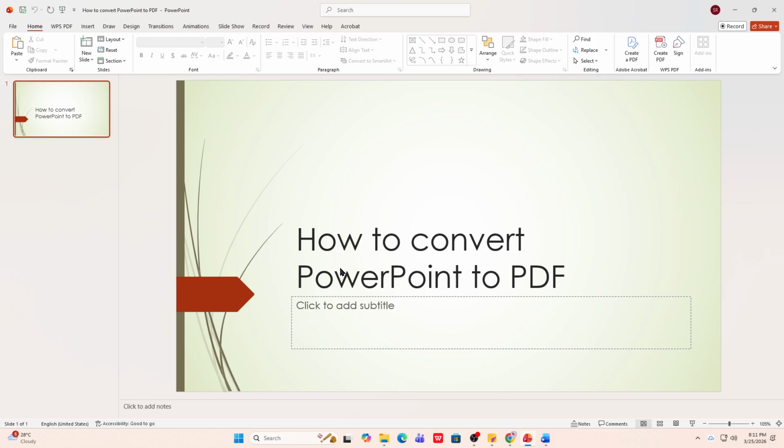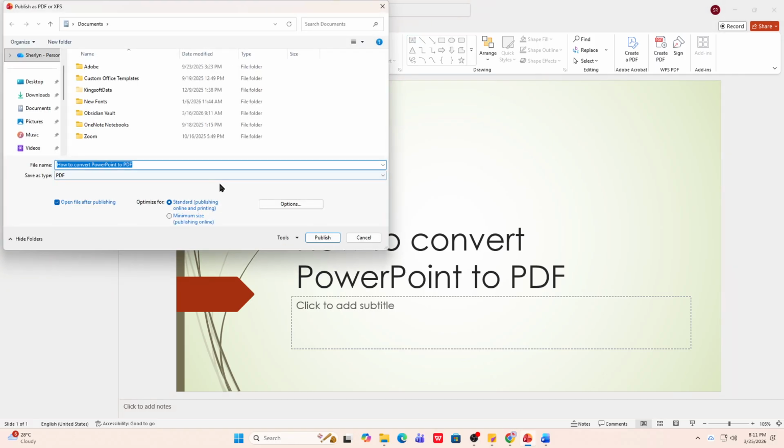You'll see two main quality choices. Select Standard for high quality, which is best for printing or when you want your images and text to look as sharp as possible. If you're sending your file by email or uploading it somewhere and file size matters, choose Minimum size to make a smaller PDF. Standard will keep more detail, while Minimum size compresses images to help reduce the file size. Pick the one that matches how you plan to use the PDF.